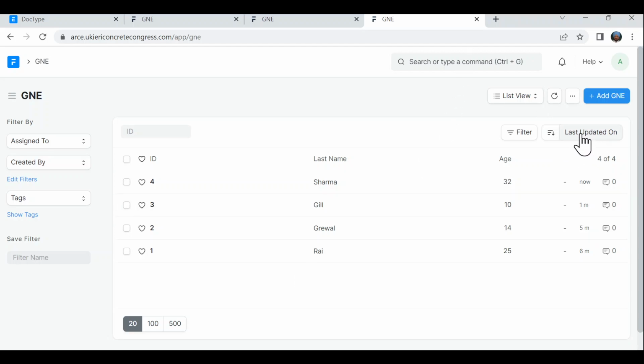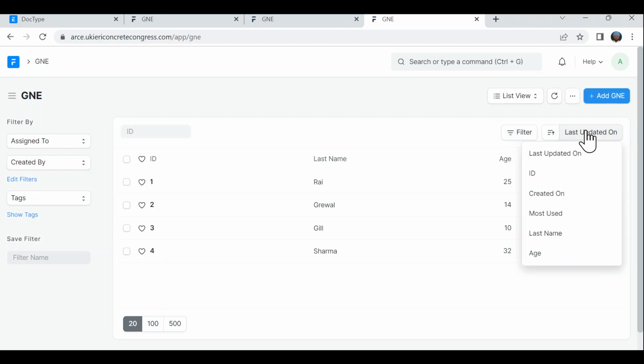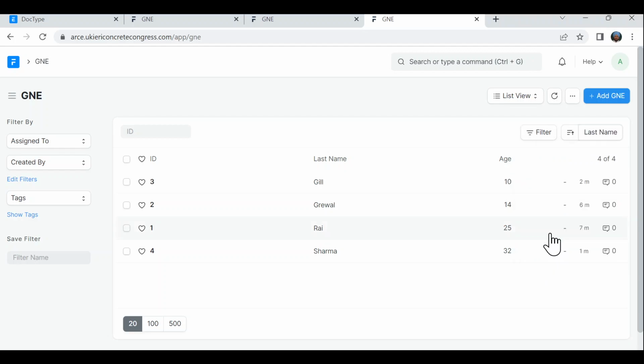This is sorting options. The last updated. Do you want to sort in descending order or ascending order? You can filter from here. You can change the sorting. So these are the things. You can do it on last name. So all options are there, right?